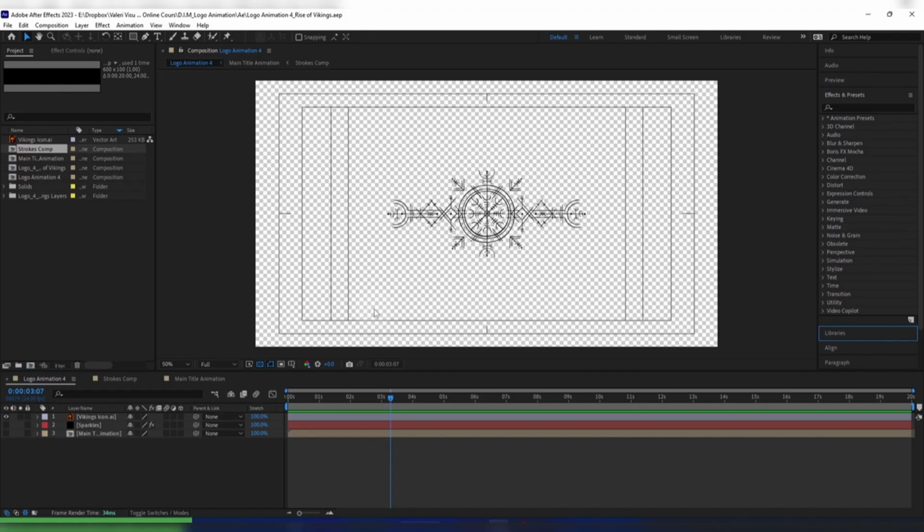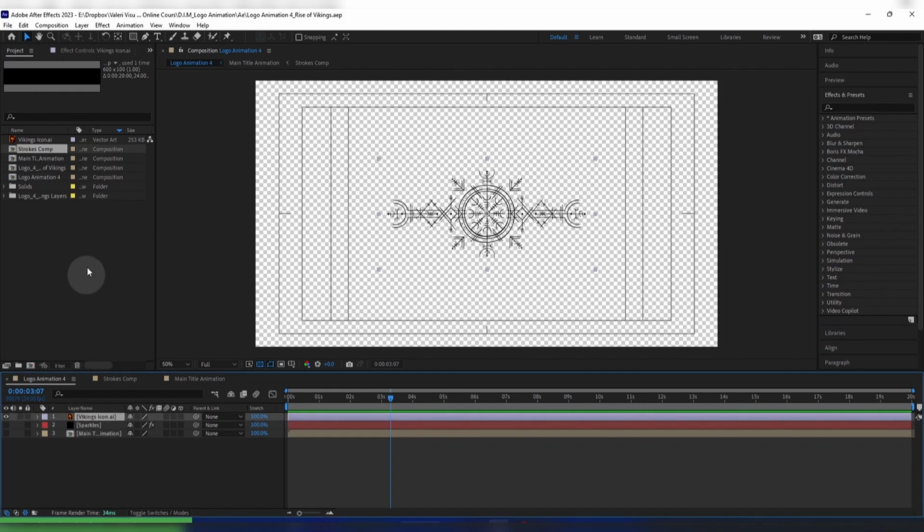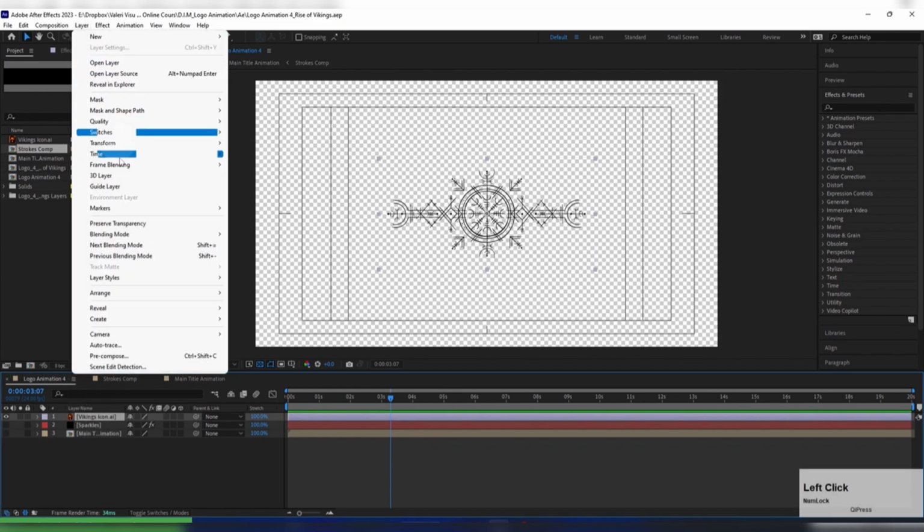And now, to use the plugin on our layer, we first need to trace its path. And to do this, first, we need to select the layer. Go to Layer and select Auto Trace. Auto Trace works by analyzing the image and creating a bunch of paths based on the edges and color contrasts in the image. Okay, so let's click on it.